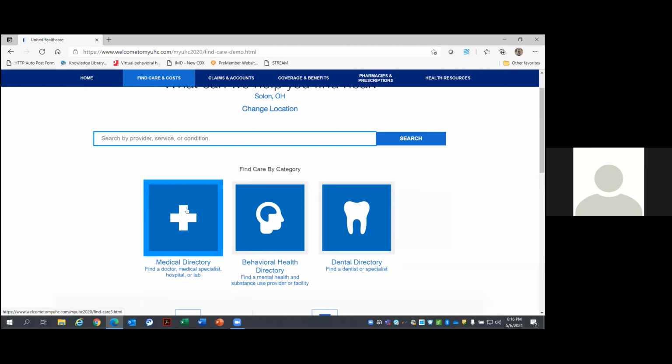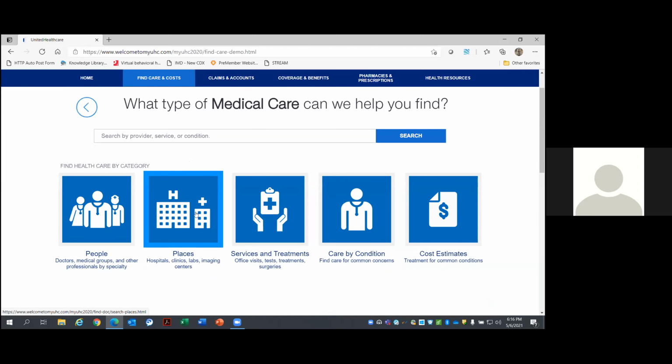So for the first example here, we're going to go ahead and use the medical directory. And again, we'll think about a funnel. Medical directory is a pretty broad category. When we click on that, we're going to see additional subcategories that you can select from. So things like physicians that are in our network, places like hospitals or clinics or labs, imaging centers.